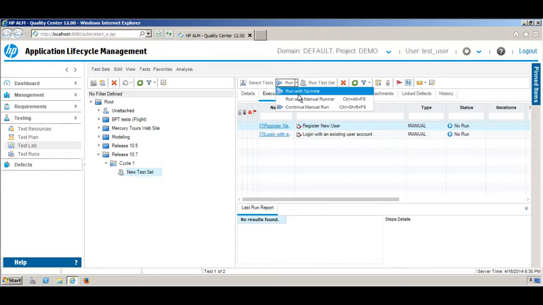If you click here, you can see there are further options available. There is Sprinter, which is not installed here. So run with the manual runner. When you select this run with manual runner, it will run only this test case, not the other one, not login with an existing user account. Only register new user will run. But if you click this run test set button, it will run all the test cases you have in this test set, and it will follow the order that you have here.